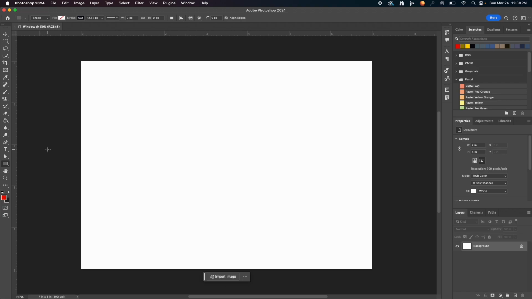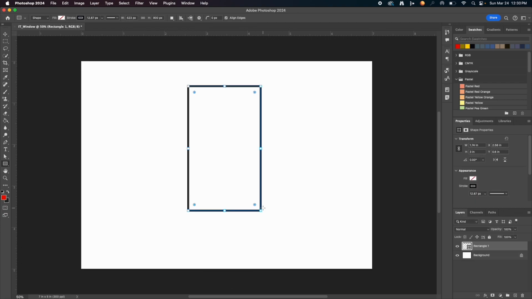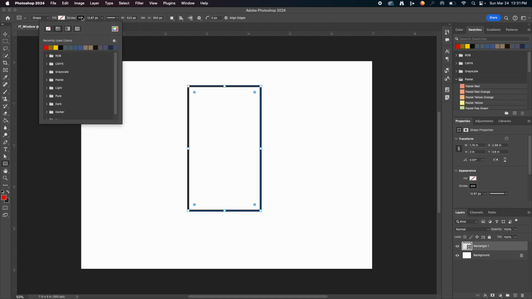And I'm going to be creating a window. So I'm just going to draw my rectangle. And I want mine kind of narrow. You can do yours any shape, really. And then the thickness, which is the stroke, right here, if you want it thicker or thinner, that's where you control it. I think it was fine where it was at. And I do want a black outline, so that's good.